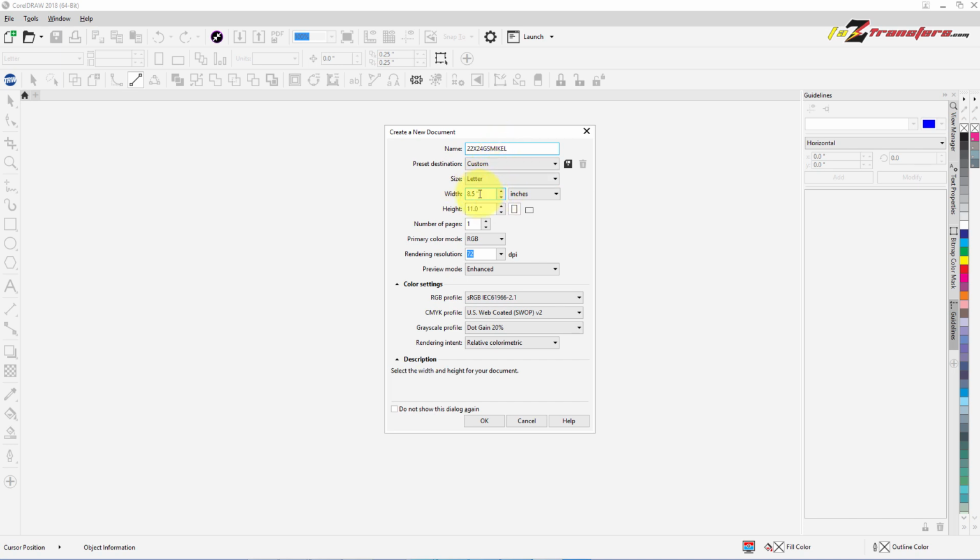Alright, this sheet size, the width is going to be 22. The height is going to be 24. And the unit of measurement that we're using, of course, is inches. Number of pages, we're going to be doing 1 page. The color mode we're going to be using right now is actually RGB. The reason we're using RGB is because we're going to be exporting this file as a PNG file, and it's going to convert it to RGB. So we might as well start it off as RGB instead of CMYK.